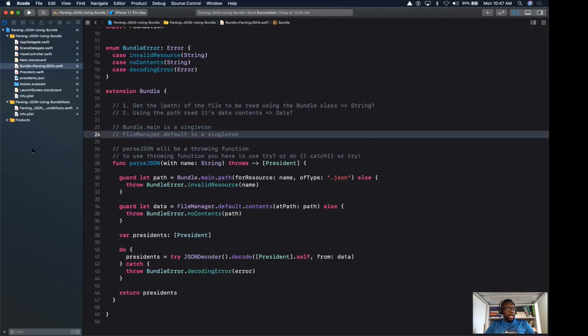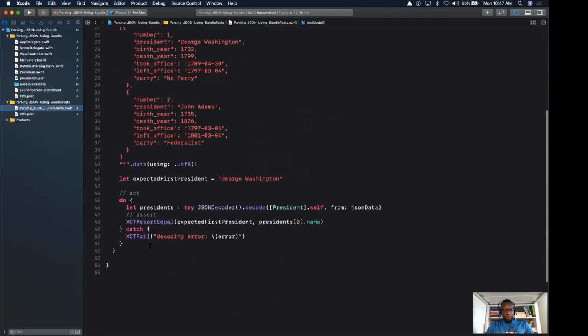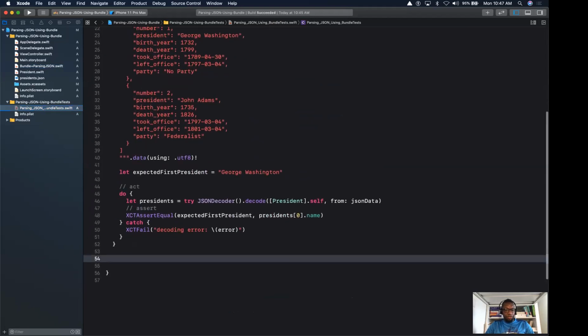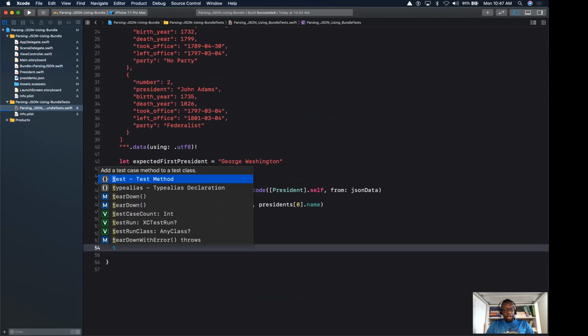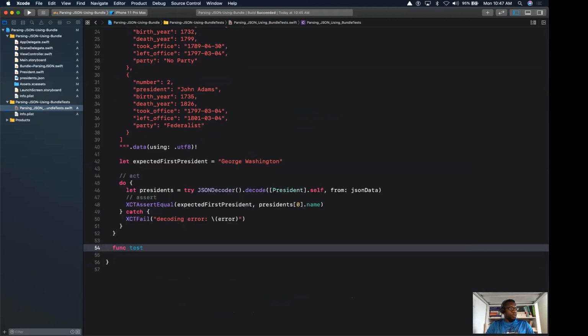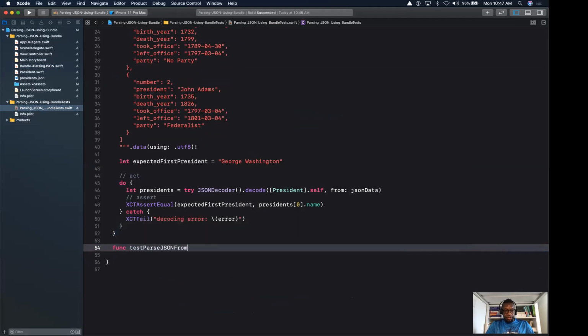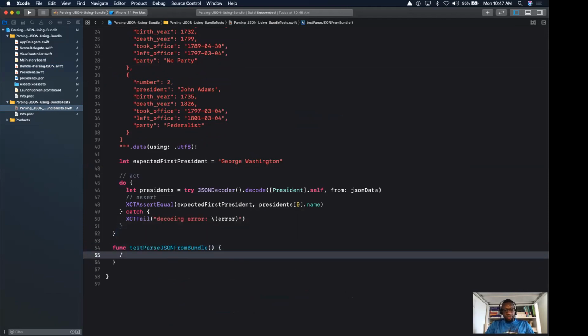Very good. All right, let's go back to our test and write one more function here. Right now we have testModel, but we just wrote a function. Let's test the function we just wrote. So here I'll say func test, we'll call this one parsing JSON from bundle, or parseJSONFromBundle. Same setup, arrange.